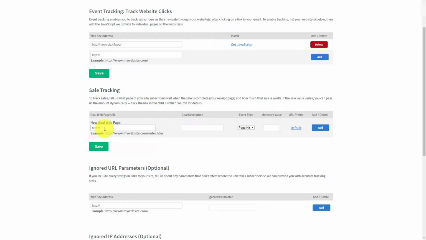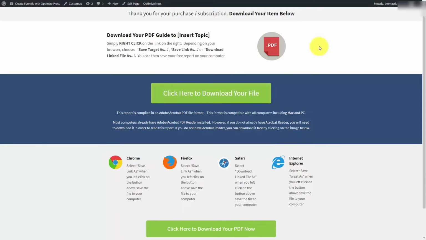Then you'd write in the goal description. You'd pick a page on your website that is a thank you page that your customer would visit one time. In this case, we might select a download page that your customer would actually visit. Then we take the address of that page and head back to Aweber.